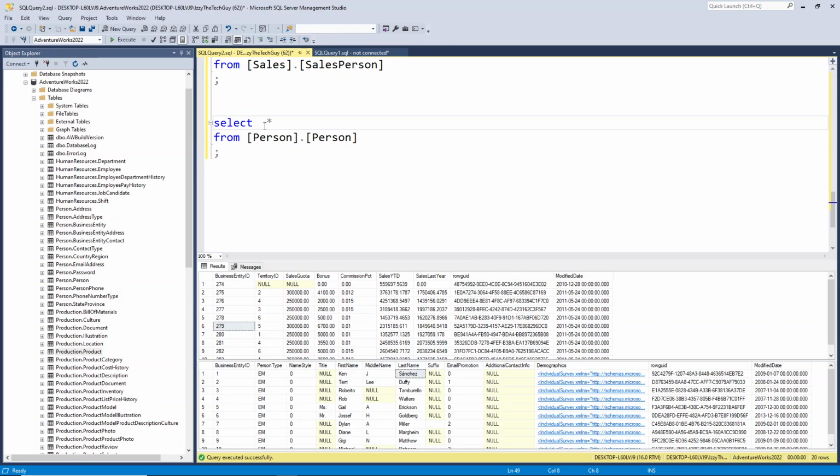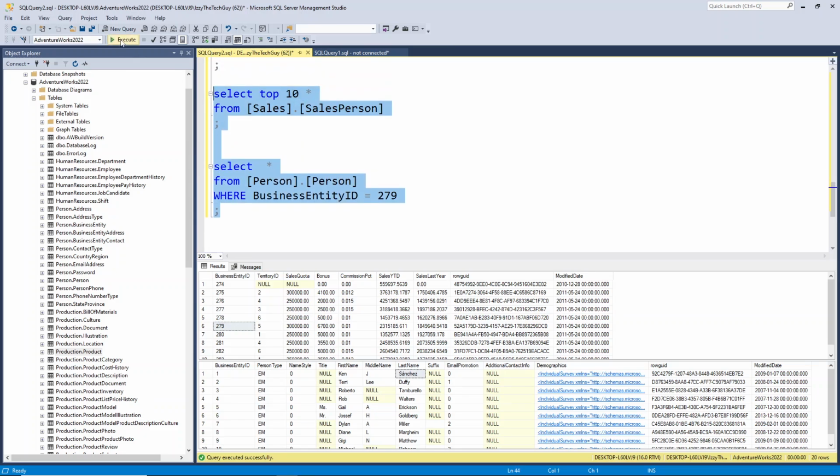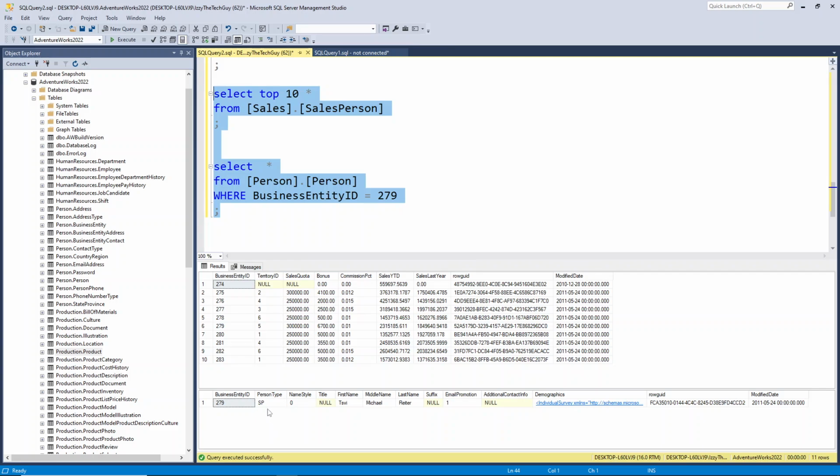So I'm gonna come up here. I'm gonna get rid of select top 10. I'm gonna do select star from, and I'm gonna have a where statement. Because I see business entity ID here, and I see it here as well. So I'm wondering if those two columns could possibly match. And let me type in business entity. All right, let's run this and see. Okay, so it looks like it might match. And this SP, I'm thinking this means salesperson.